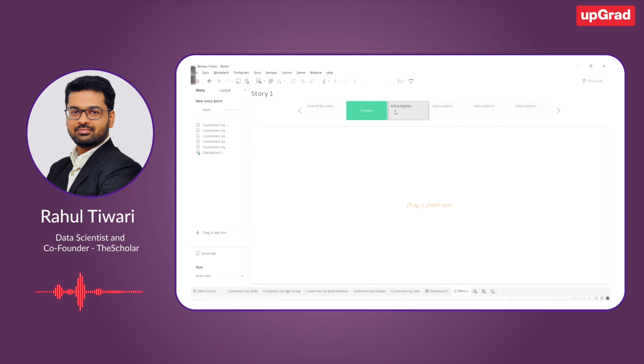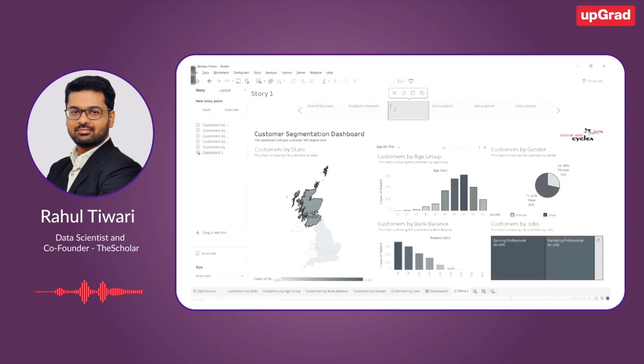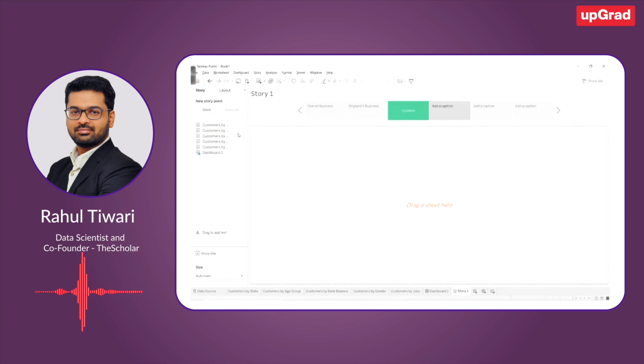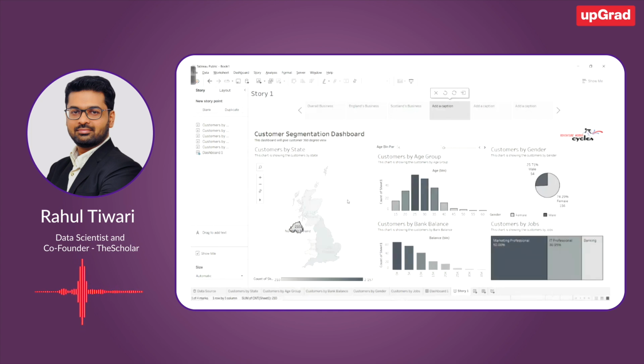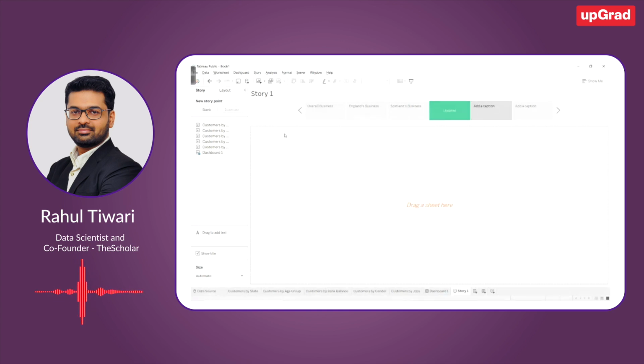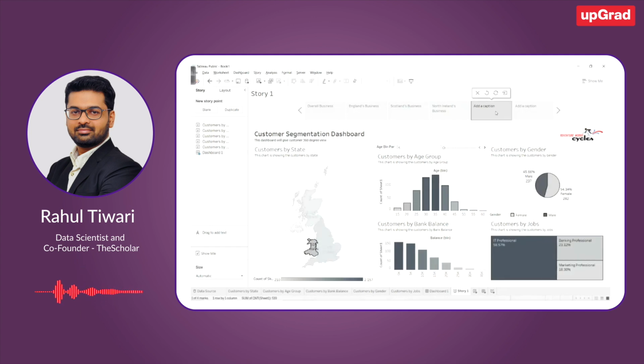I'll go to the next tab. I will drag the dashboard again. I'll select Scotland, and here I'll say Scotland's business. Again, I'll go next, drag the dashboard again, select North Ireland, and then I will say North Ireland's business. Then again next, dragging this again, and I am selecting Wales. That is Wales's business.